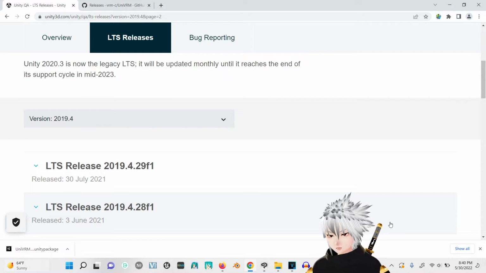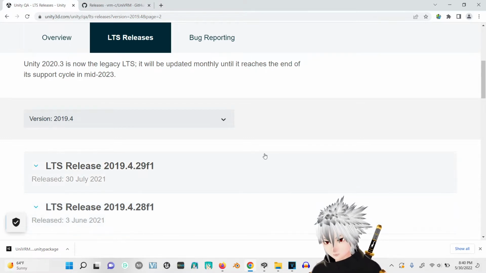What's up, everyone? So today I'm just going to show you how to change the physics for your spring bones for things such as earrings or whatever. It'll be able to change stiffness and gravity.